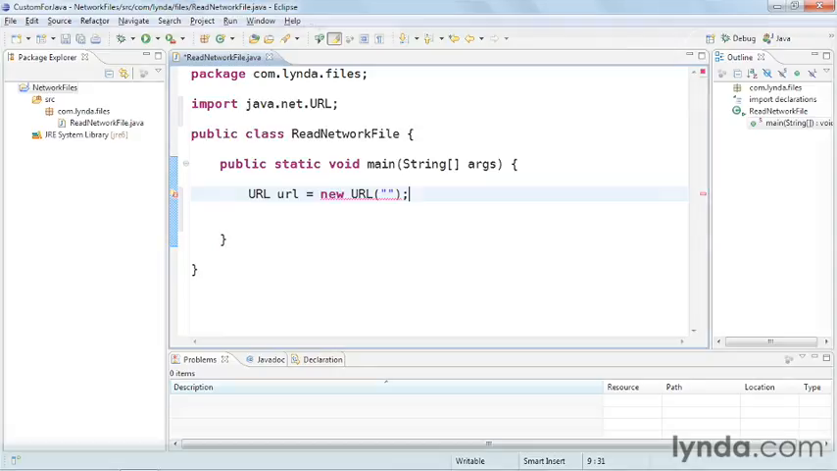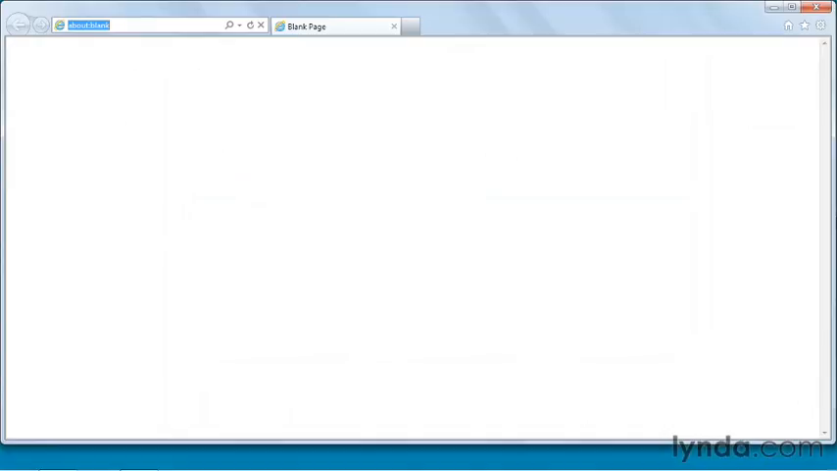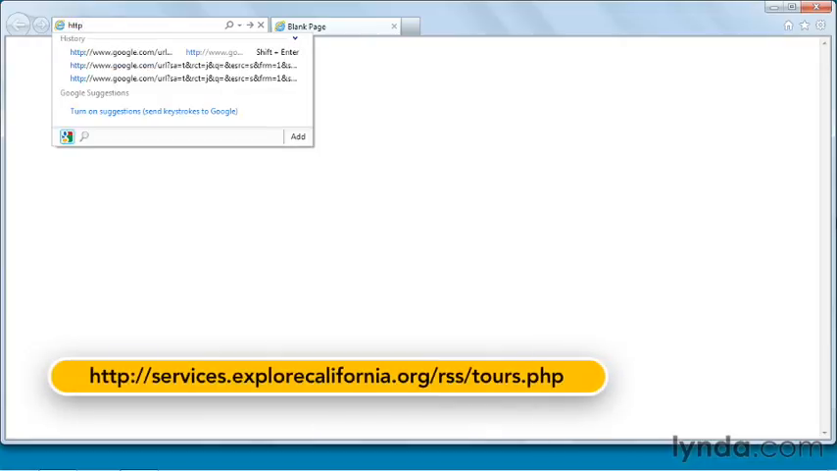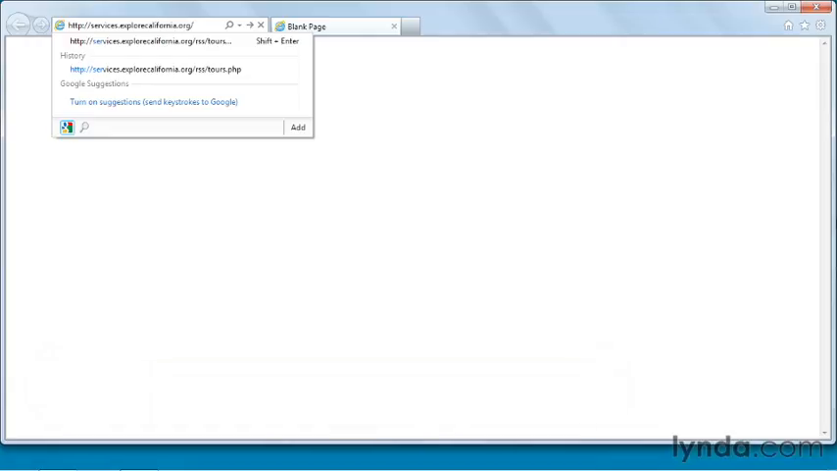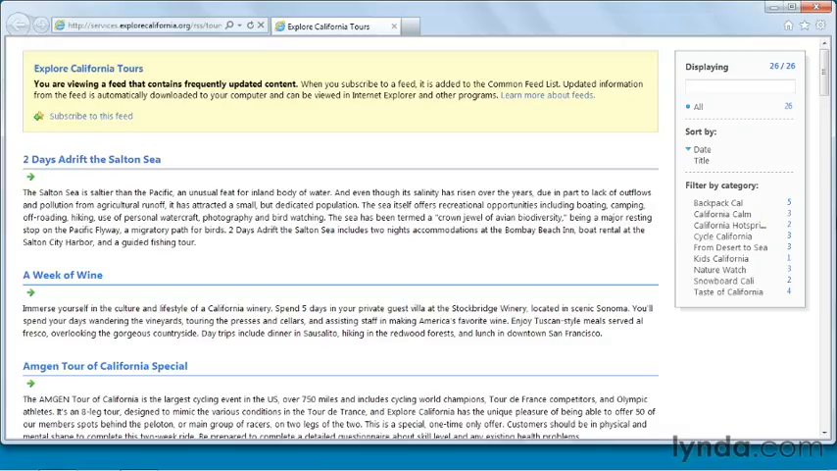So now I need the file. I'll go to Internet Explorer. I'm going to be retrieving a dynamic XML feed from the web. Here's the URL: http://services.explorecalifornia.org/rss/tours.php. When you view this file in a browser, its format will differ from one browser to the next.